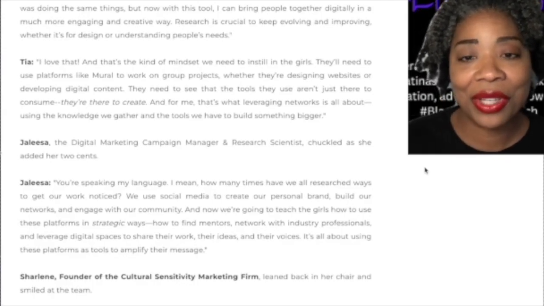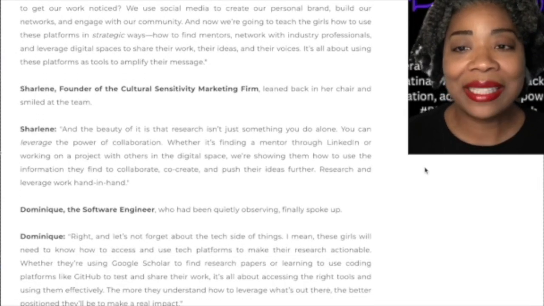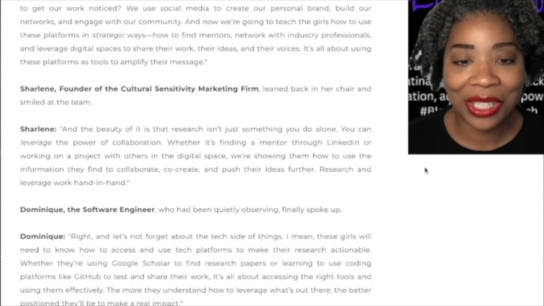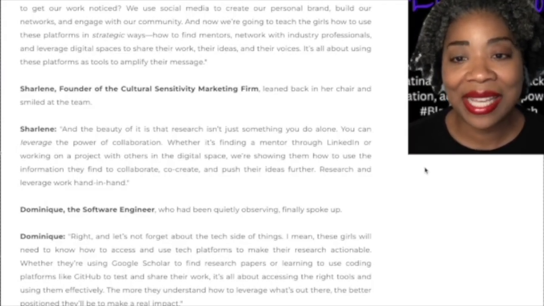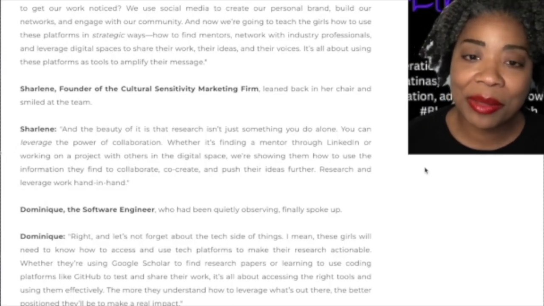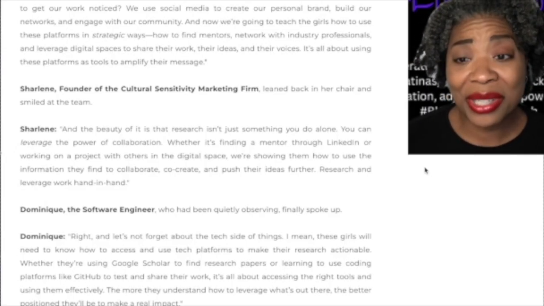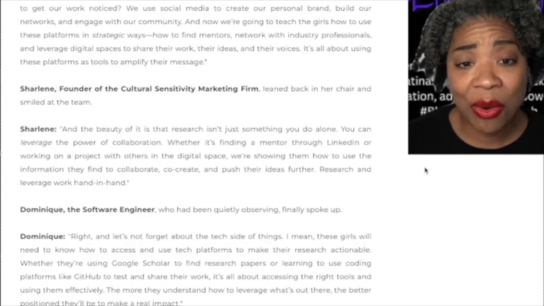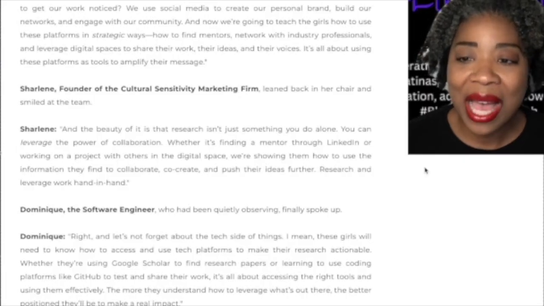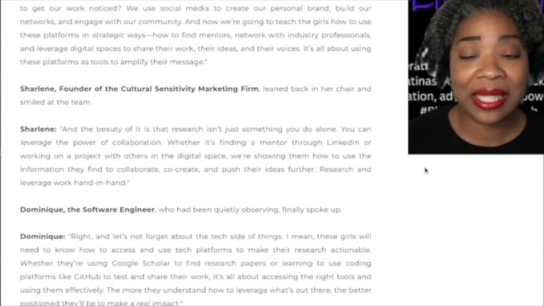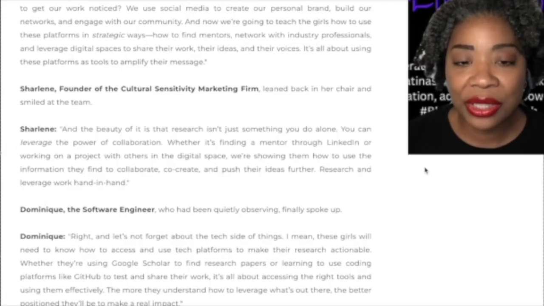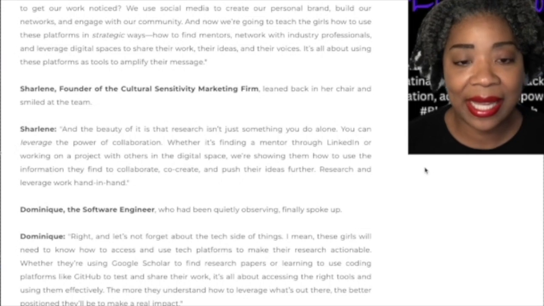Charlene, founder of the cultural sensitive marketing firm, leaned back in her chair and smiled at the team. Charlene: And the beauty of it is that research isn't just something you do alone. You can leverage the power of collaboration, whether it's finding a mentor through LinkedIn or working on a project with others in a digital space. We're showing them how to use the information they find to collaborate, co-create, and push their ideas further. Research and leverage work hand in hand.